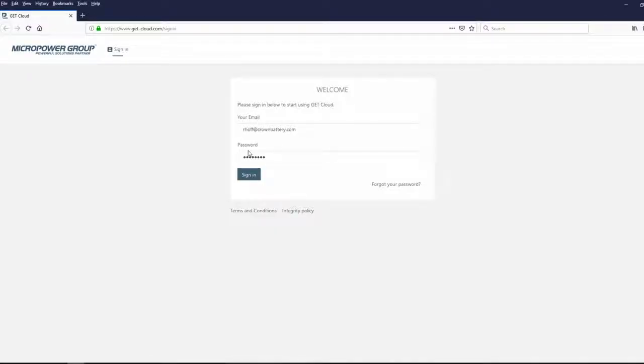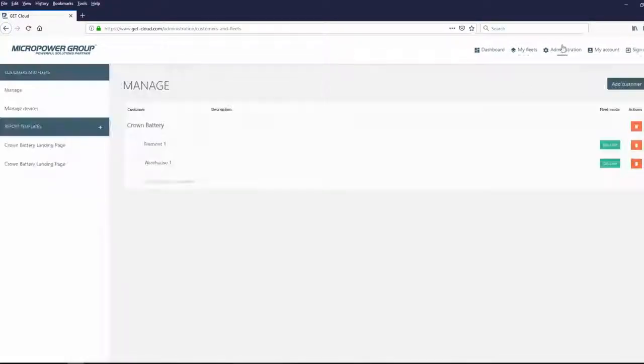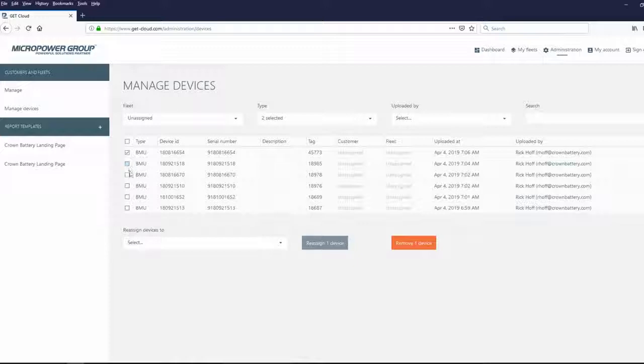Now we're going to do a walkthrough. At the entry page, we enter our email and our password. We sign in, and you'll notice there's a nav panel at the top right that gives us a dashboard, My Fleets, Administration, My Account, and a logout. I'm going to look at My Fleet. You'll see we have 2 fleets set up, Fremont 1 and Warehouse 1. One has 12 and the other has 11 devices. Administration is used to not only edit and create fleets, but also to manage the devices associated with those fleets.